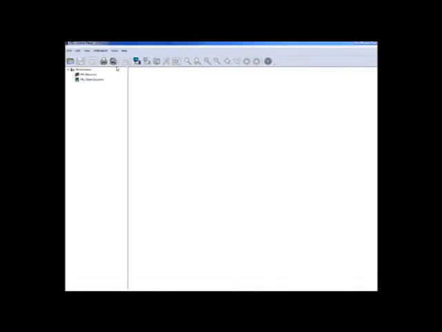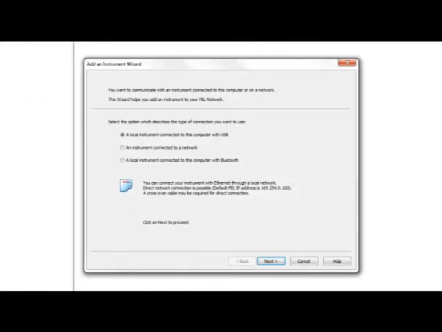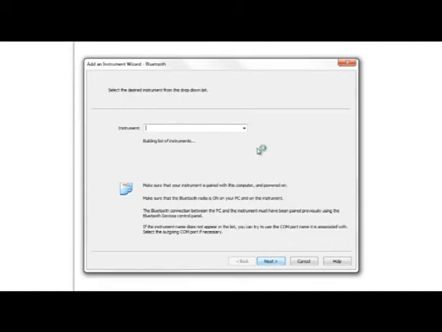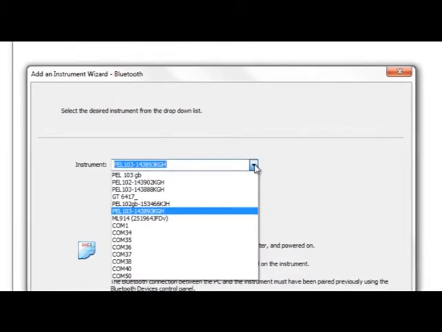To complete the connection, open the control panel and select Add an Instrument from the Instrument menu. In the Add an Instrument dialog, select Bluetooth as the connection type and click Next. When the next screen appears, available instruments that can be connected via Bluetooth are displayed in the Instrument drop-down box. Instruments are listed by either their name or by their port number.